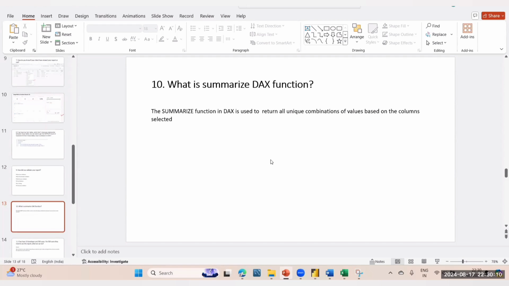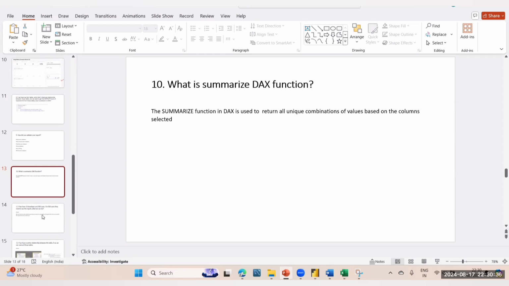Referring to the main table every time, jumping to the main table whenever we need it, is not an optimized way. So for that, we can create some tables and we can refer to that table whenever we need it, instead of jumping to the main table every time. So this is one of the optimized techniques which we can use by using this SUMMARIZE function.